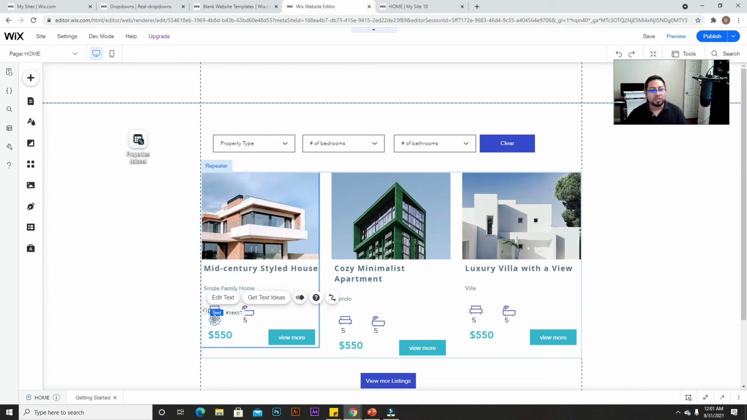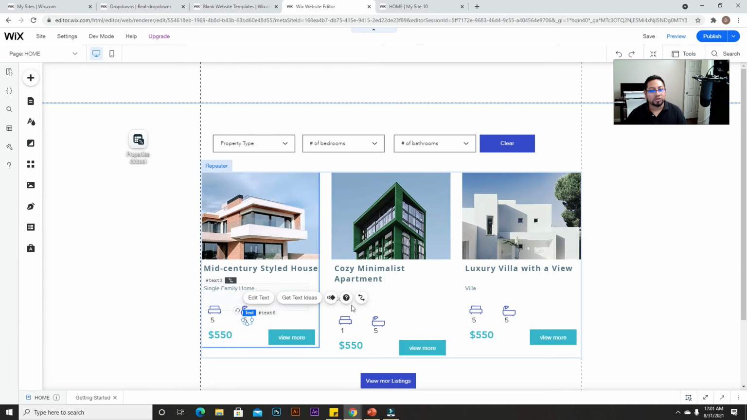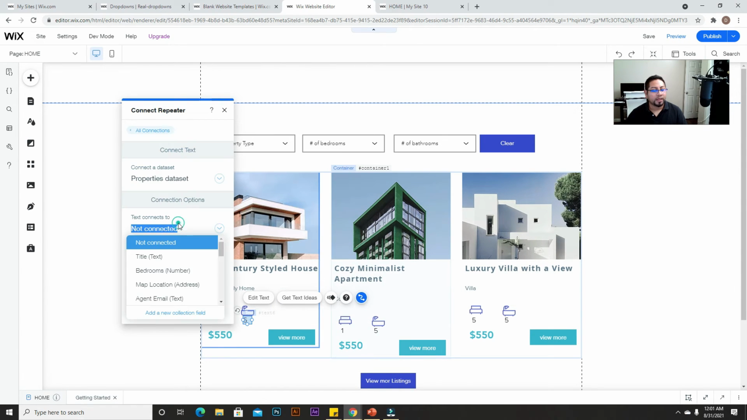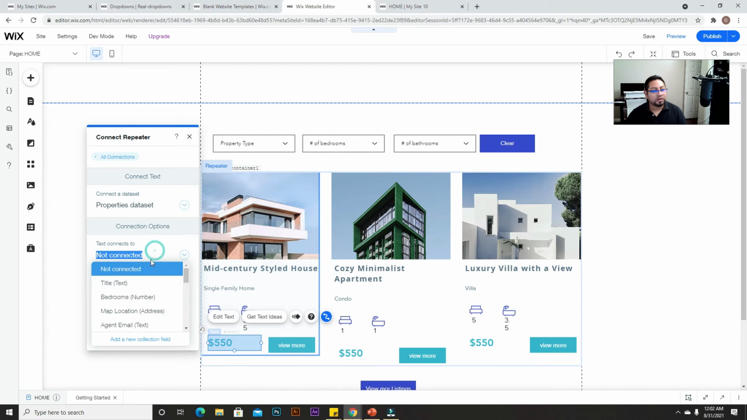And then the numbers, number of bedrooms, I'm gonna connect here to make sure it's the right one. And then bedrooms. And then the next one is gonna be bathrooms. So you're gonna scroll down here, bathrooms, and then pricing. I'm gonna connect it right here. It's gonna be price.